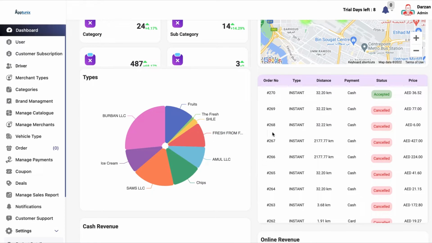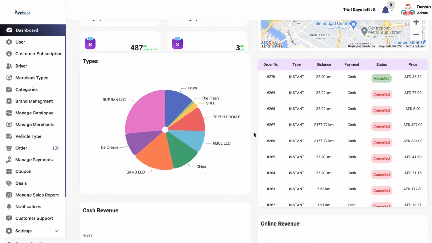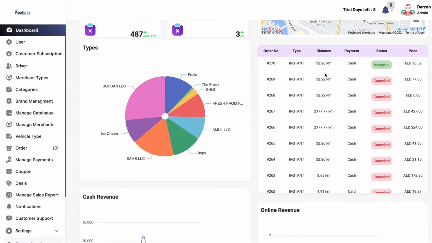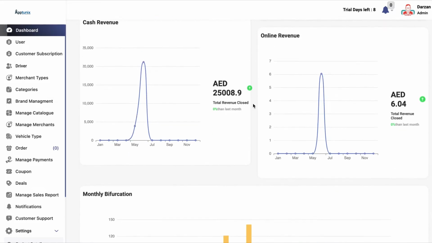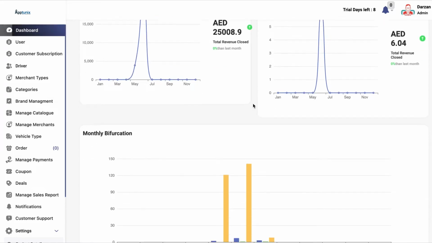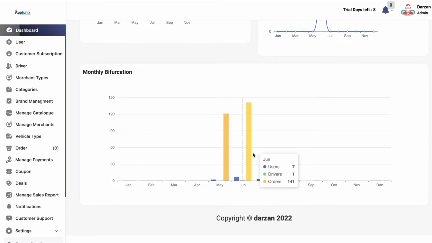On the right hand side you will be able to see the details of the orders, whether it is instant or scheduled, what was the distance, payment type, and the status. Then you have the chart comparing online and cash revenue, and then the monthly bifurcation, how many users, drivers, and orders have been there in a particular month.